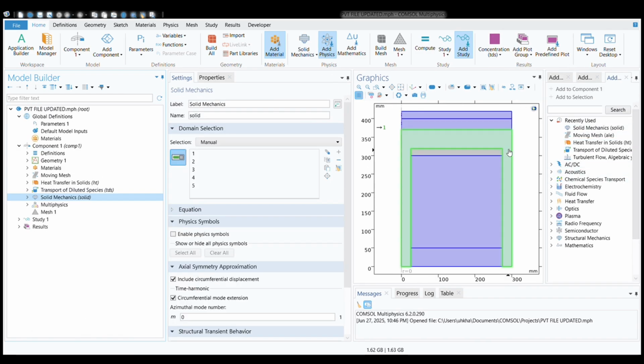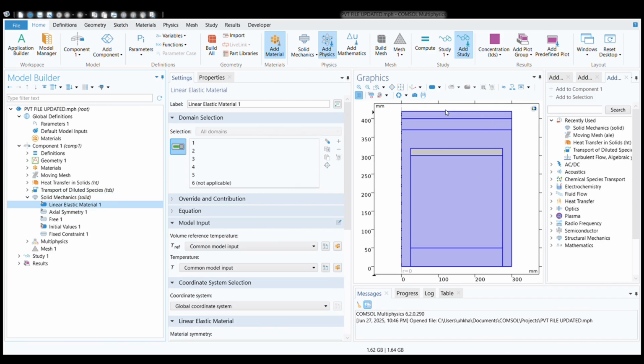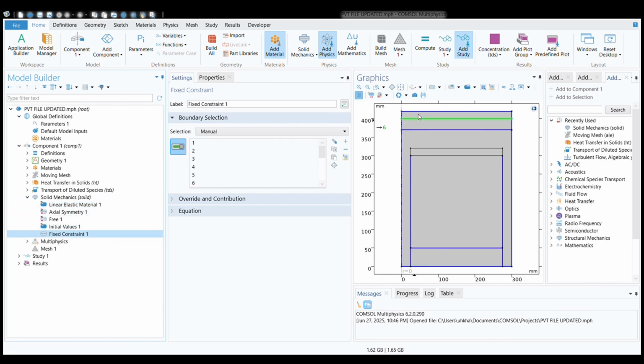So now I'm going to show you another physics which we have added to our model, that is solid mechanics. This is our solid mechanics study. The whole geometry is linear elastic material. All its boundaries are with fixed constraints.